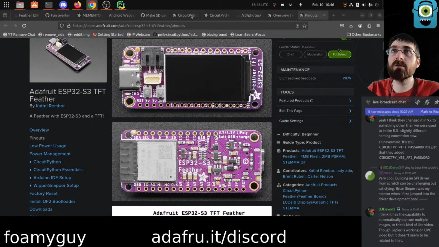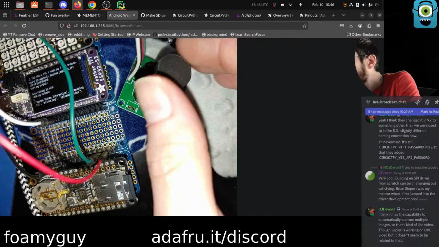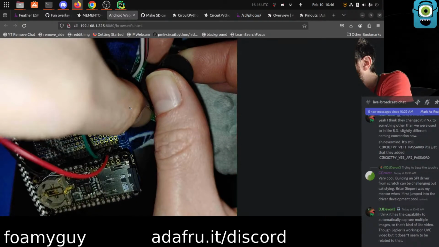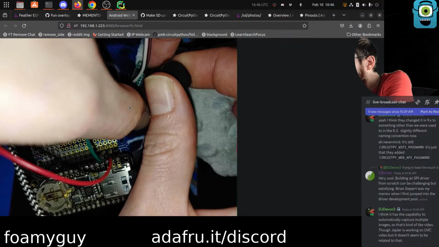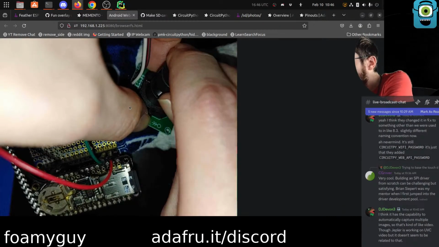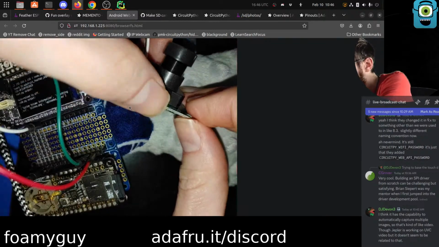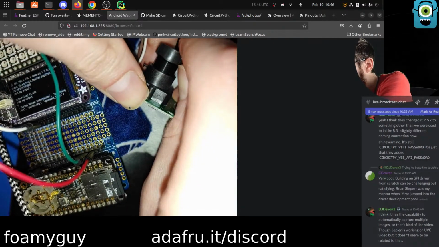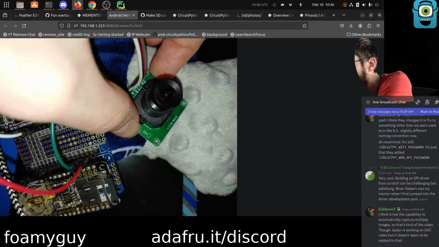Alright, that should be wired up right, I think. Okay. I don't remember how this cap attaches. Alright, there it is. Okay.